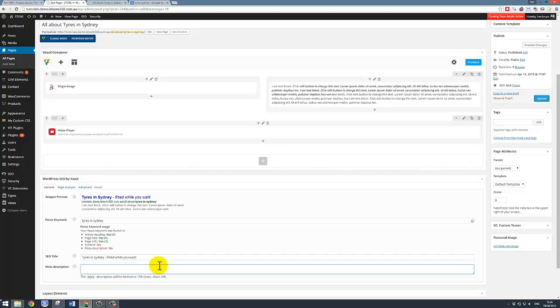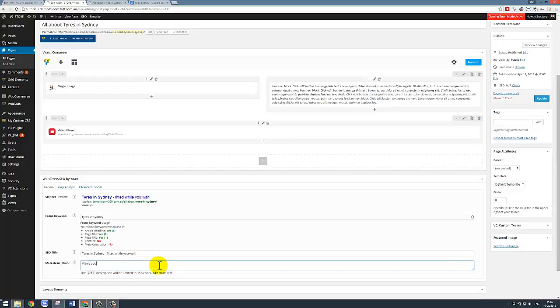So let's fix that up. We're your number 1 stop for tyres in Sydney fitted while you wait. And we're looking pretty good. Okay, so you can see here, it's tyres in Sydney fitted while you wait. We're your number 1 stop for tyres in Sydney fitted while you wait.